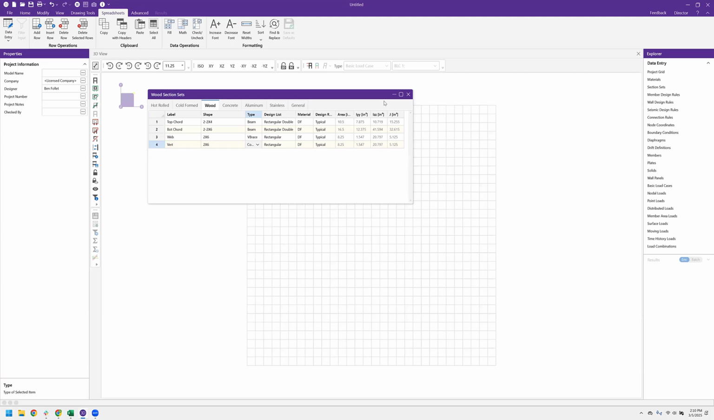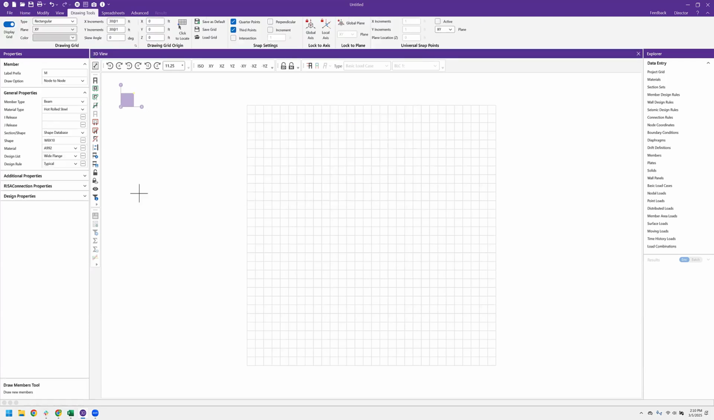I can start modeling with these group shapes rather than just modeling with an individual shape that's going to get designed all by itself. So if I click members here, I'll change my material type to wood, and I can pick from my section set. Now I can start to draw. You can see I get snaps at my grid lines. I can also manipulate my grid lines. And once I click to start to draw, my ribbon interface changed to showcase my drawing tools.